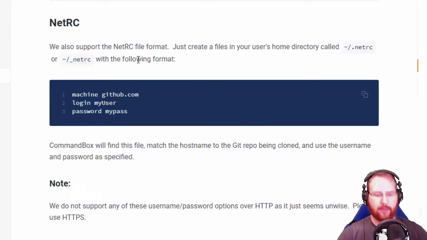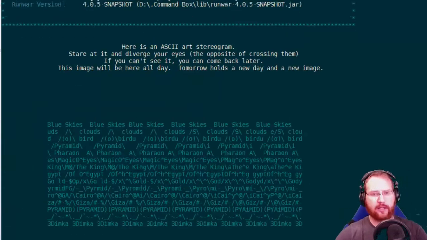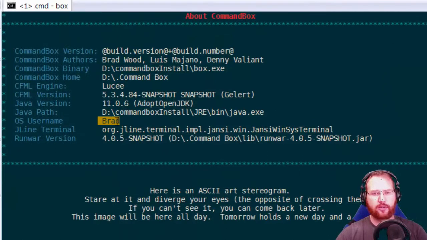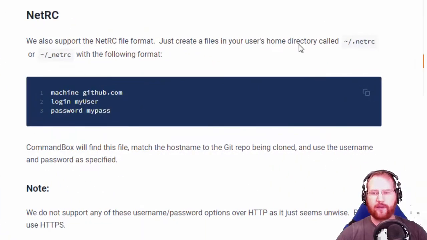So whatever user CommandBox is running as, and just as a little reminder, you can use the info command and you can see the user that CommandBox is running as. I'm under the Brad user on my computer. So inside of my home directory for Brad, I can create a file called .netrc, and inside of it you have machine space and then the host name you want to associate the login with, and then login space, name of the username, password space, name of the password, or the personal access token in this case.